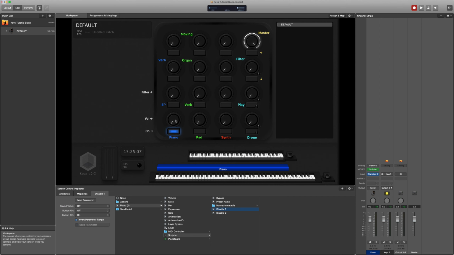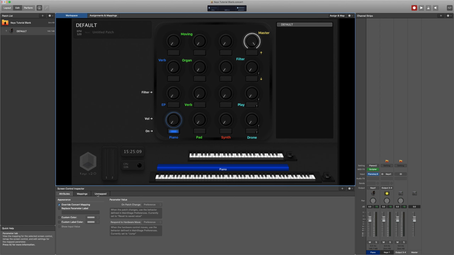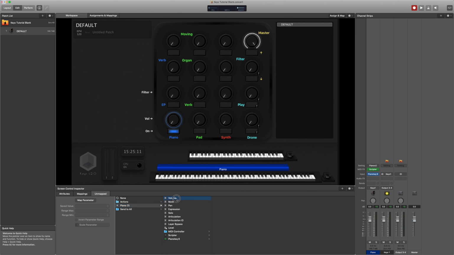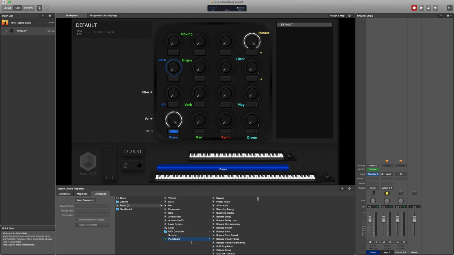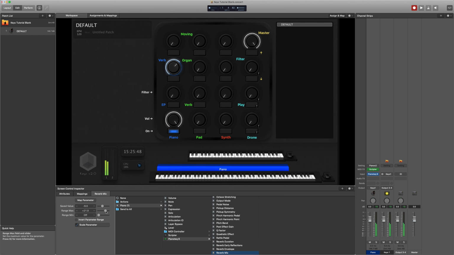So next we'll map the volume, just making sure that it goes to 0 rather than +6. And the reverb, as I said before, I'm tending to use the reverb built into the plugin. And I can control the amount of reverb that I want using that knob.